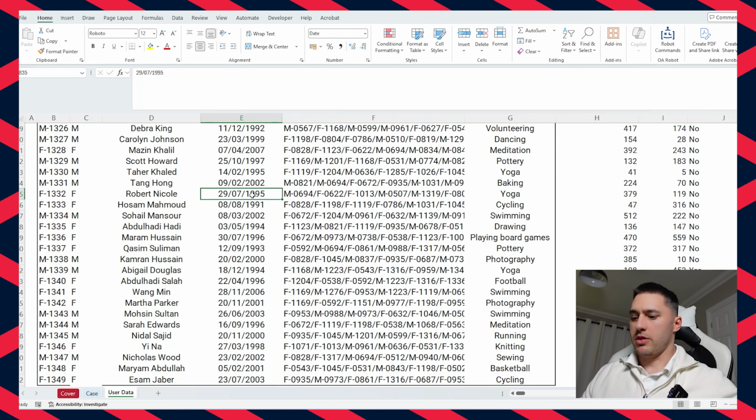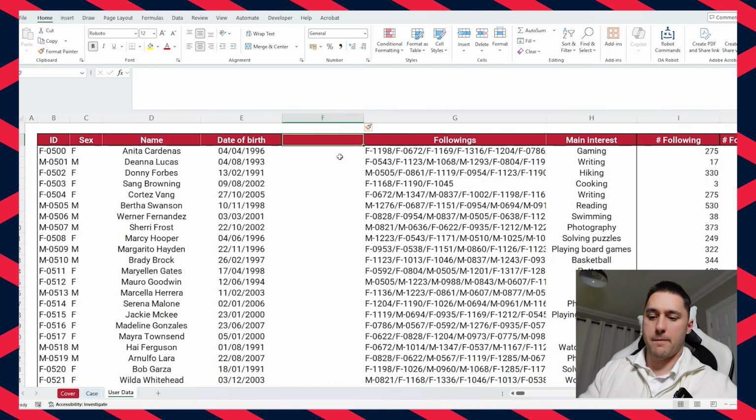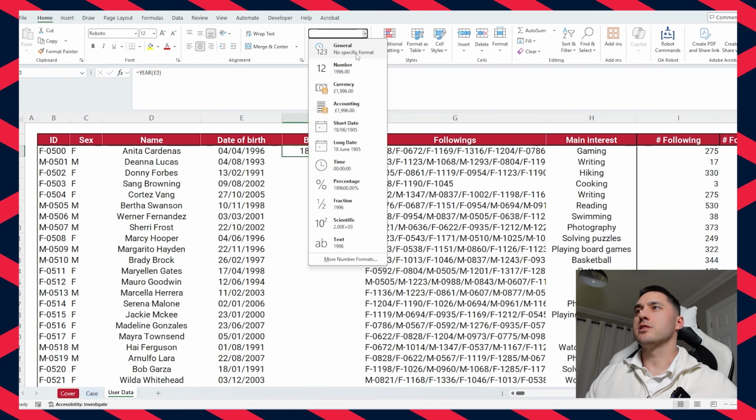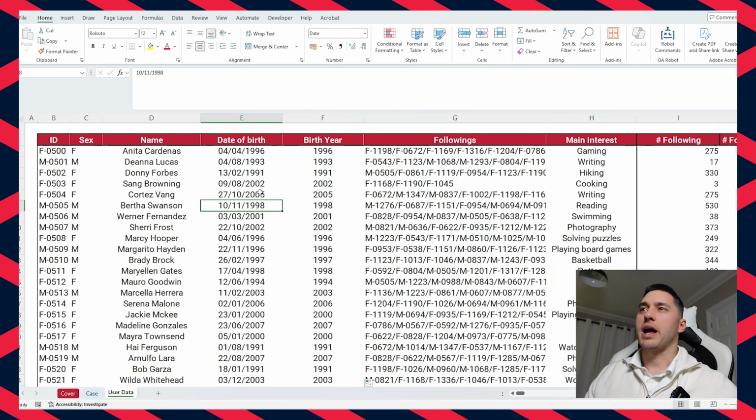So let's just grab the birth year from this column here. So let's add a new column and let's say birth year. And to pull out the year from a date field, we can simply say year of this date, and that will pull out the year. It's currently formatted as a date, so we just need to change that back to a number. And what you'll see, that gives us just the year out of this date.